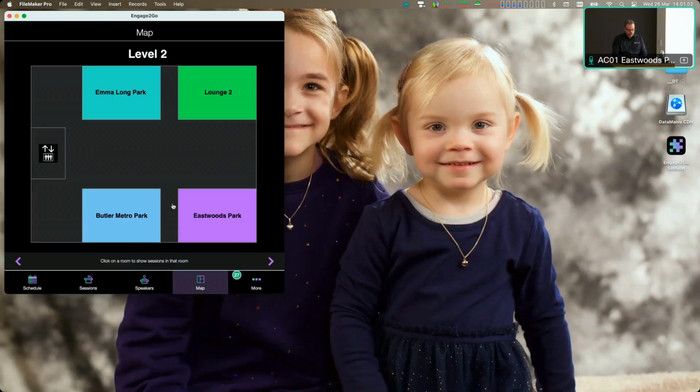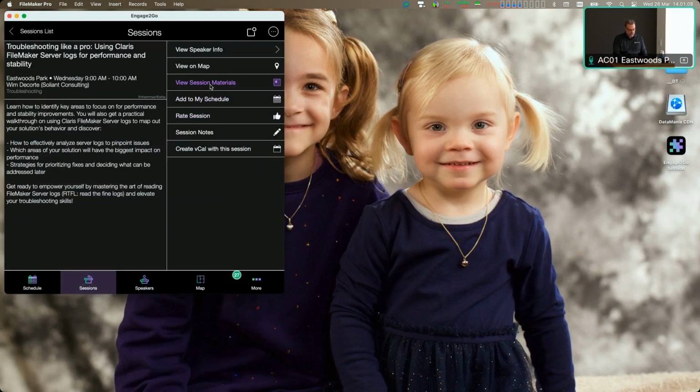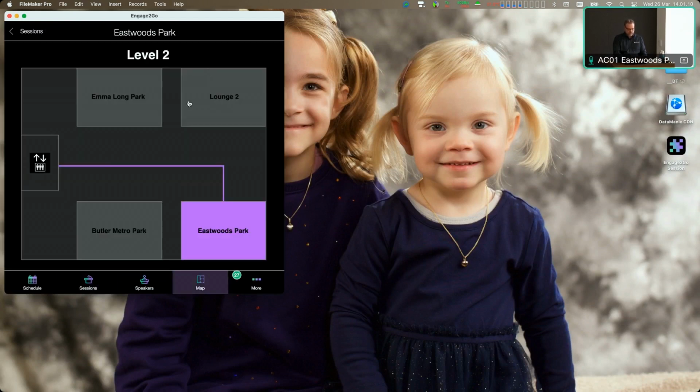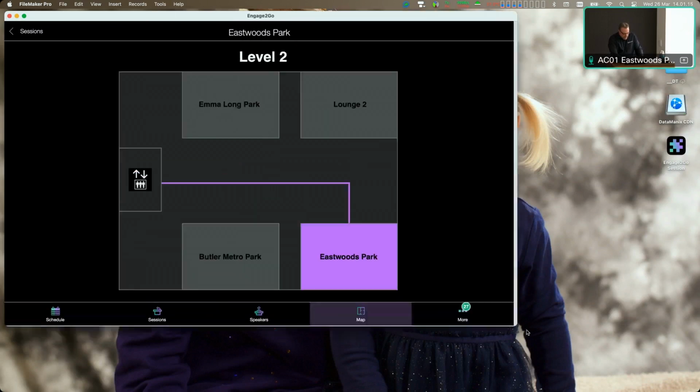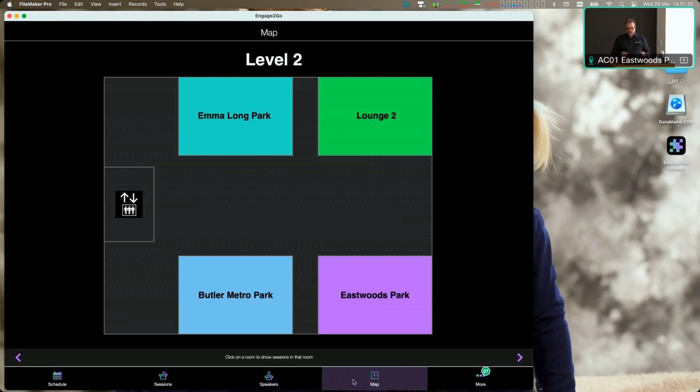So everyone, you can click here and then you see something. The other usage of this, and this is the same view on the map. And notice that it has lines, right? So it's telling you how to get to this room from the elevator. Okay? Pretty nice. And it's basically the same.